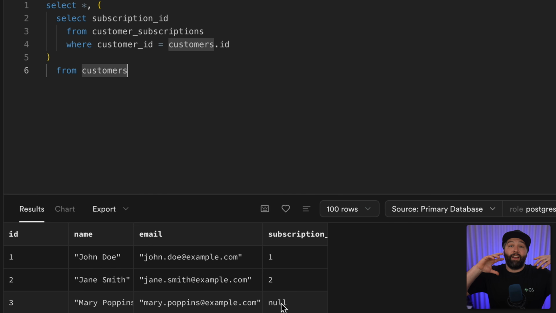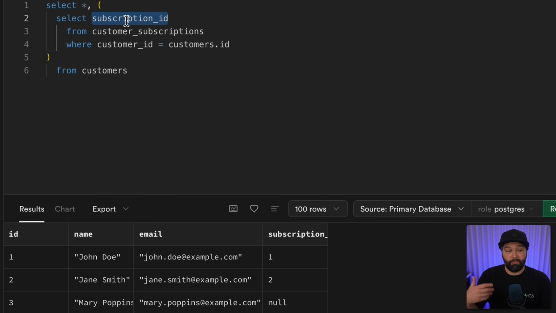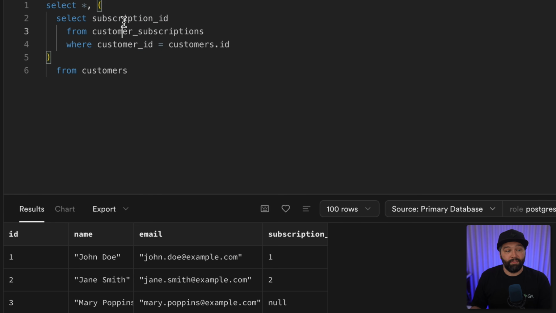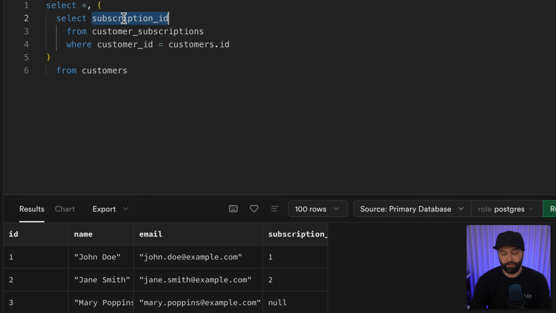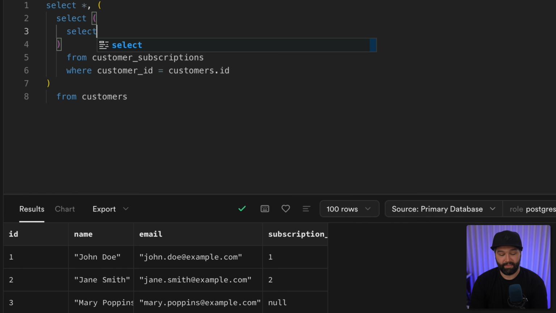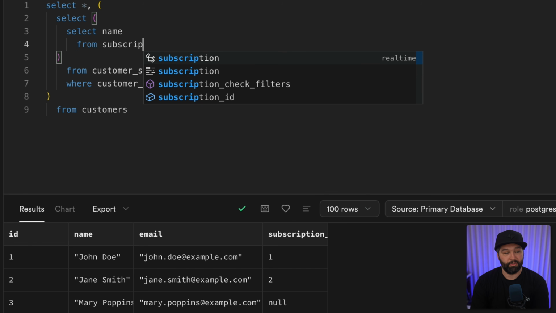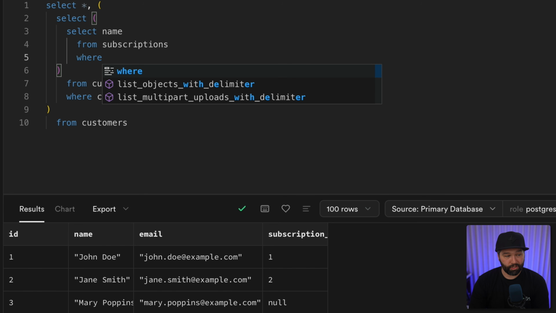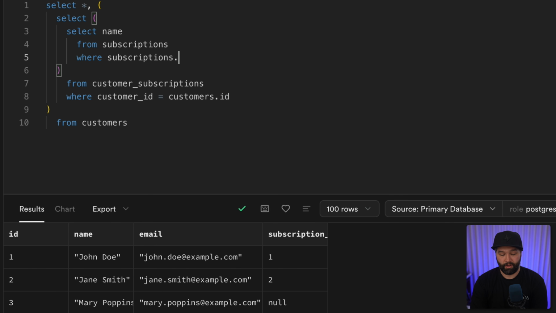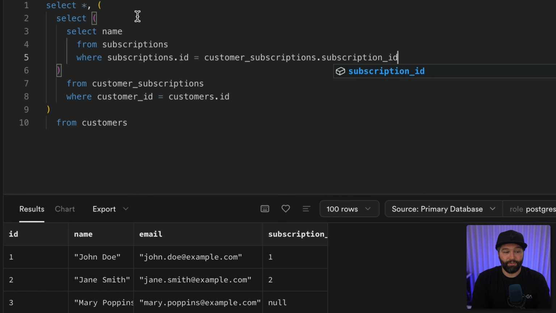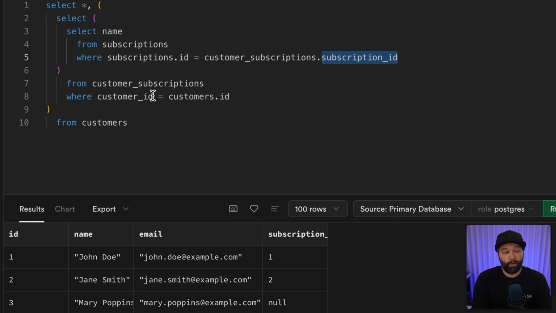But we don't want this to be the ID, we want this to be the subscription's name. So how do we get that? Well, this joining table doesn't really help us because it only has a subscription ID and a customer ID. We don't have the subscription name. So to get that, we're going to do another subquery and select the name column from the subscriptions table, but we only want the subscription where the subscriptions.id matches the customer_subscriptions.subscription_id. So this is the subscription ID from the subquery that is selecting from the customer subscriptions table. So that's what we're getting back here.